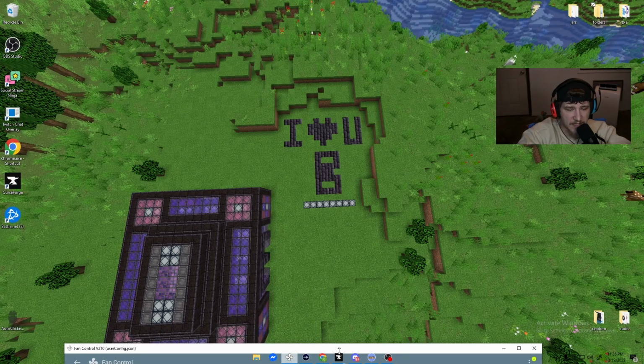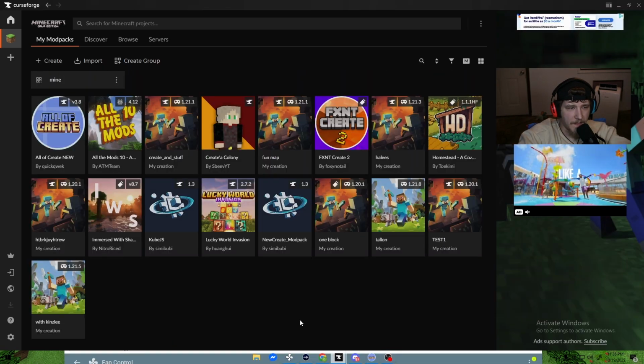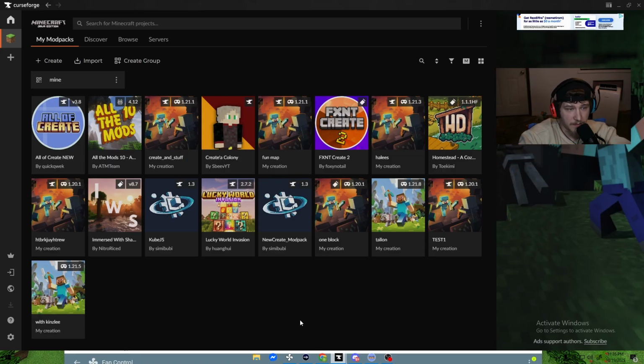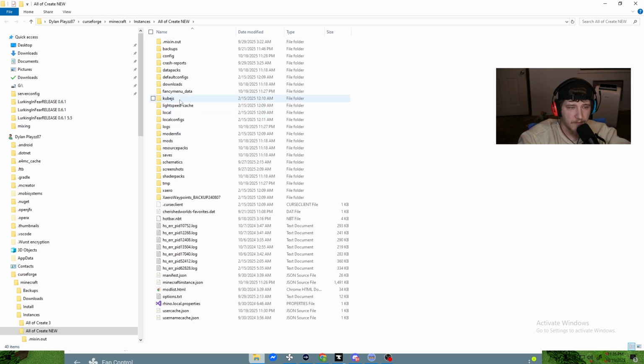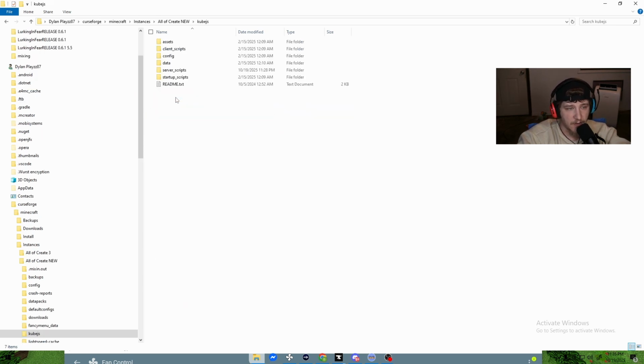But for starters, how do we get to our files? We're going to close everything out and open up CurseForge. The modpack that I am specifically playing is All of Create. You want to right click on your modpack and go to open folder. You guys can see here that I have an already existing KubeJS folder. Let's go into it, and we're going to go to server scripts.